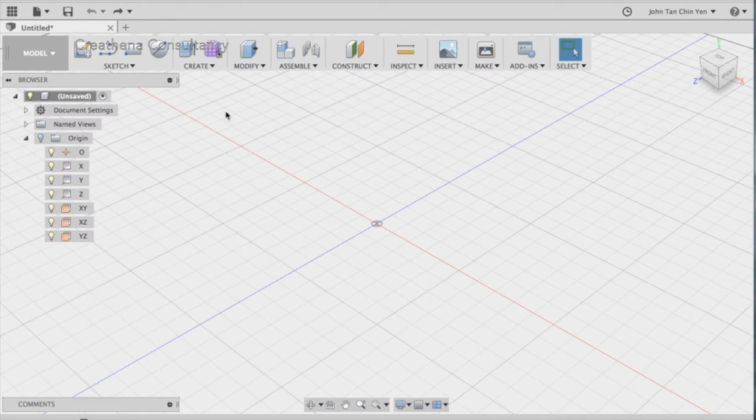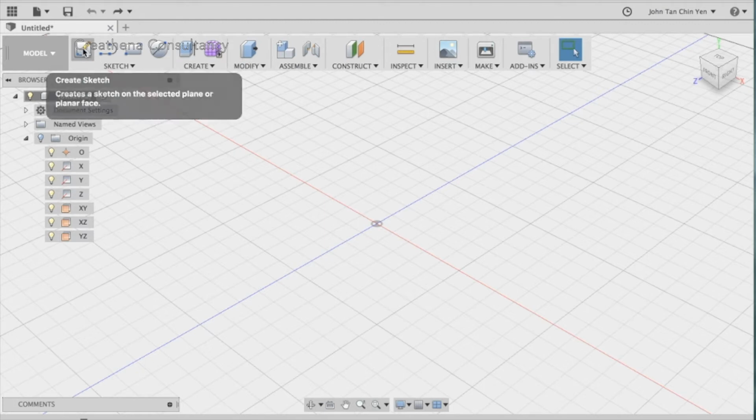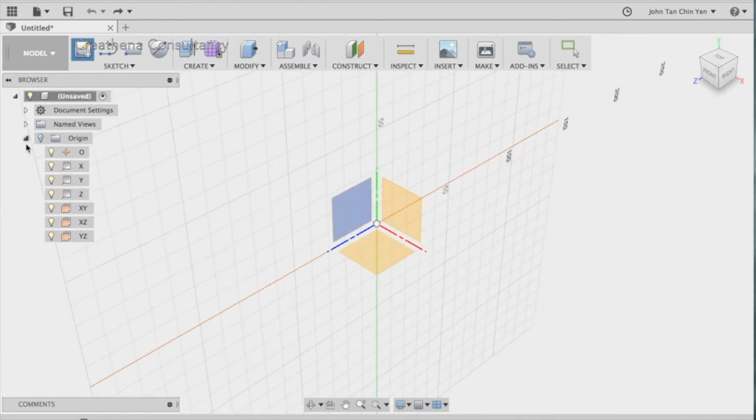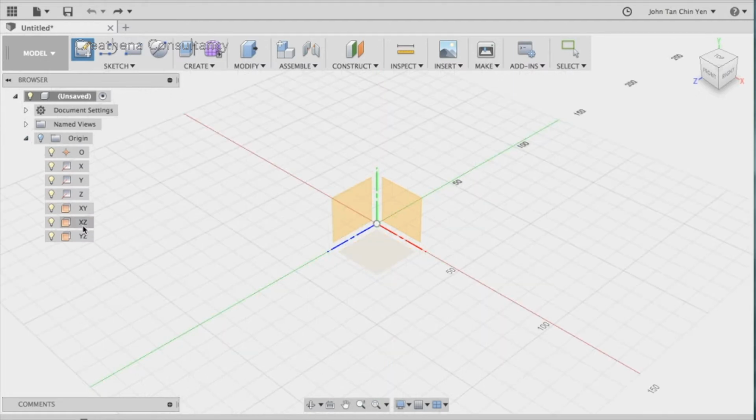First of all, we would like to go into the sketch mode. Students, follow me to click this Create Sketch. After that, we select the XZ plane in the browser here. You can click this origin folder open. After that, click this XZ plane.